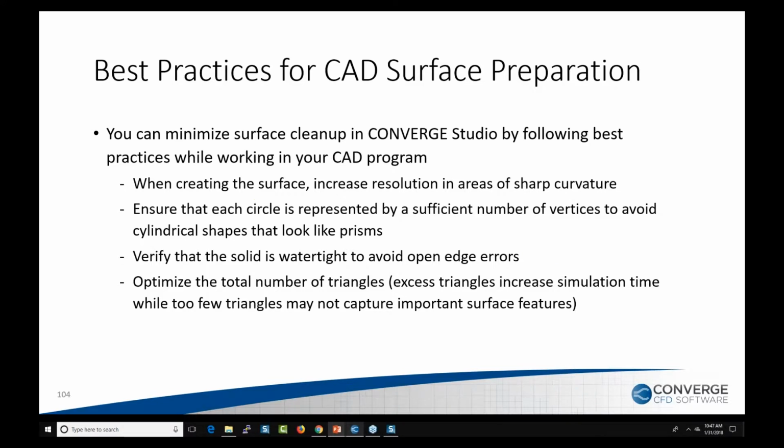So there are certain best practices available for CAD surface preparation. You can definitely have your geometry prepared in CAD, and if you have intersections, you can fix them using the standard geometry tools. You can use Polygonica to fix them, or some of the tools available in the surface cleanup. But if you follow certain best practices when you're exporting the STL file from CAD, then you end up having a better STL to start with.